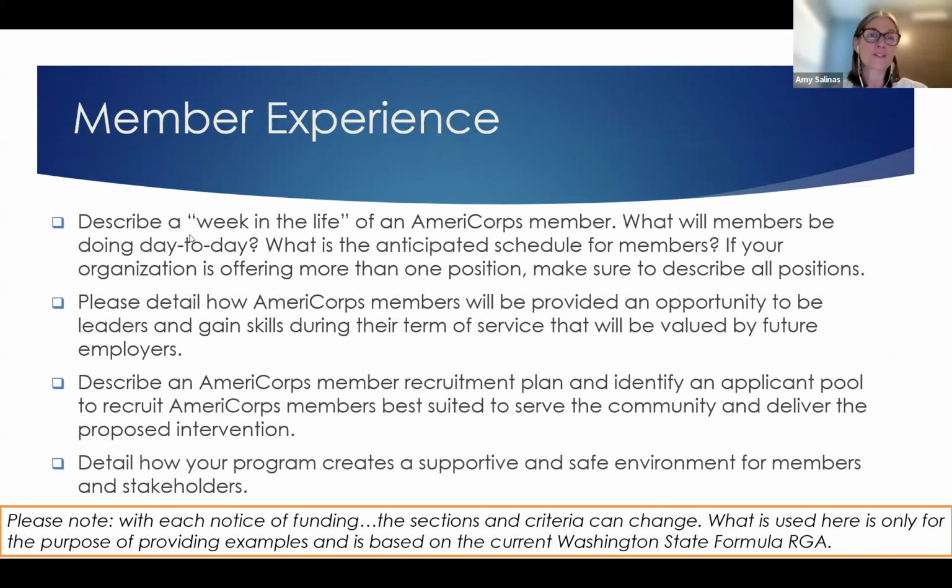The next section is the member experience section, where you're asked to talk about a few different things. This is where you can address that member leg of the stool and go deeper into some things that are going to help that member piece in your logic model play out more. They're wanting to know about a week in the life of a member. What is that day-to-day schedule going to look like? Some of that will be a repeat of what you had in your activities column. How they're going to gain skills and be leaders in their service that will be valuable to future employers.